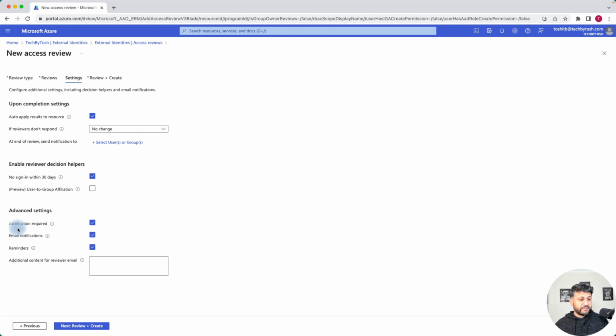Advanced settings, we have the justification, which basically says it requires a reviewer to supply a reason for approval, right? So if the owner is going to approve the request, then they need to provide the justification for that, which might be something like, the guest user still needs access because of the duration of the project, or whatever reason the reviewer might have.